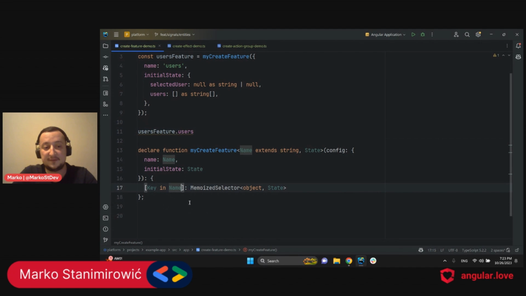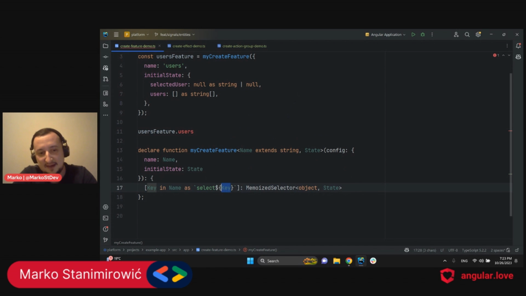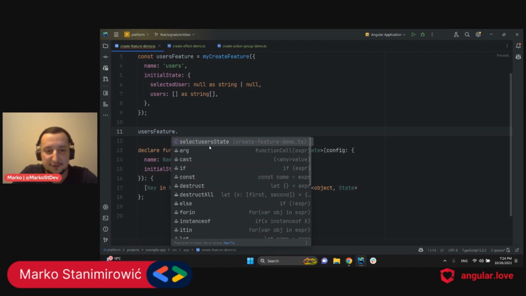And to do that, we need to change our type definition here. So here we can say something like this. We can say as, and then define a type for this property as a template literal. So I want to say select as a prefix, then I can add key here. So this is a type, this is our name. And after that, I want to add a state suffix. If we now inspect the users feature, you can see that we have select users state here.